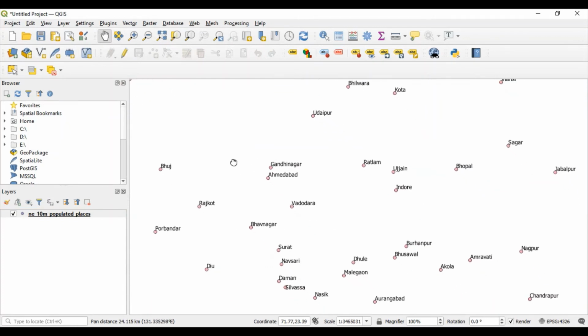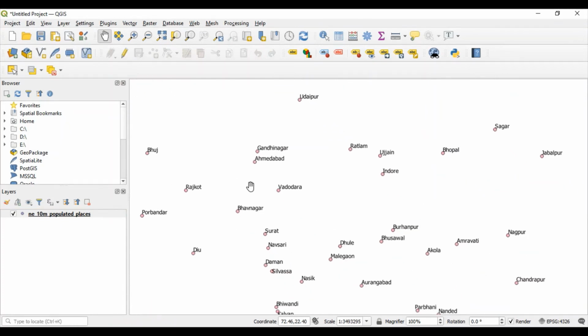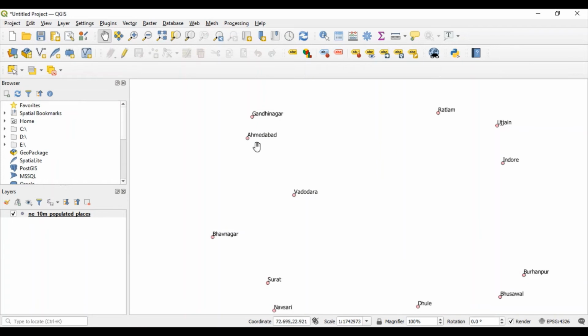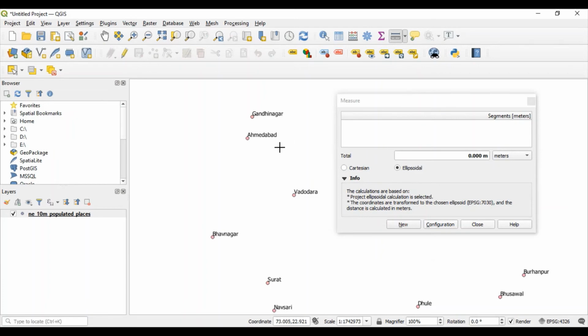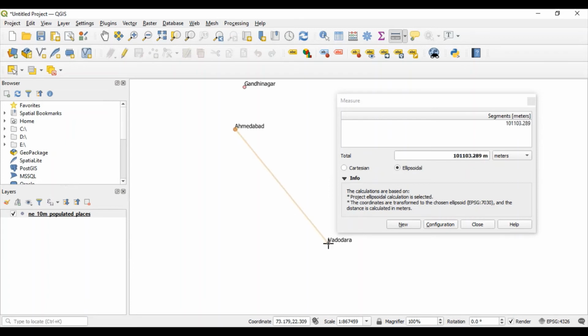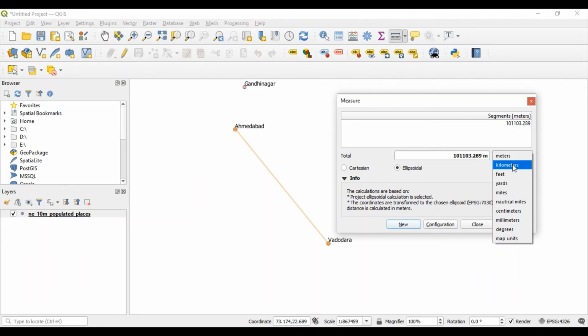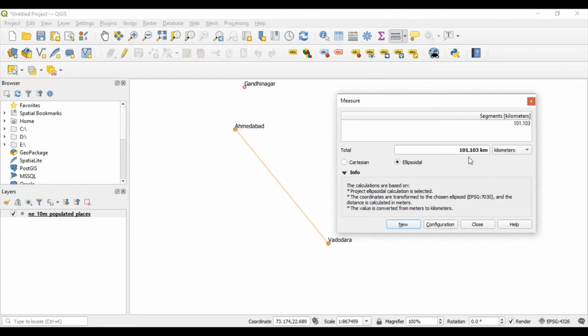So this is the second part of this video. Now let's find the distance between two cities. For that, go to this measure line and just click on one of the cities. Let's click on Ahmedabad, and one more left click on Vadodara. Right click to complete our selection. Then go to this units part. Let's select kilometers. So approximately 101 kilometers and approximately 62 miles between Ahmedabad and Vadodara.